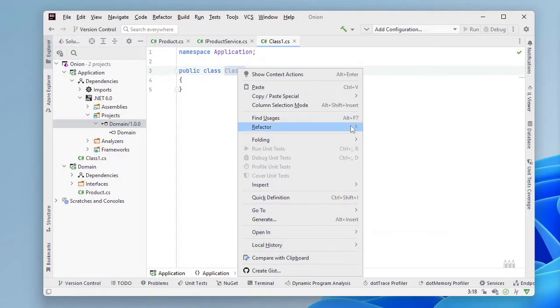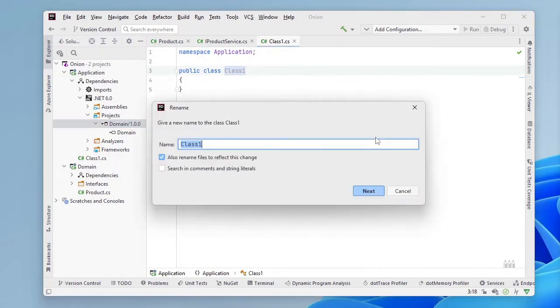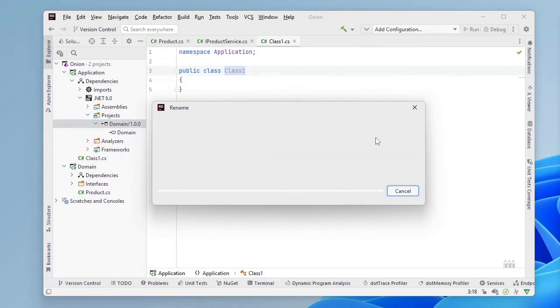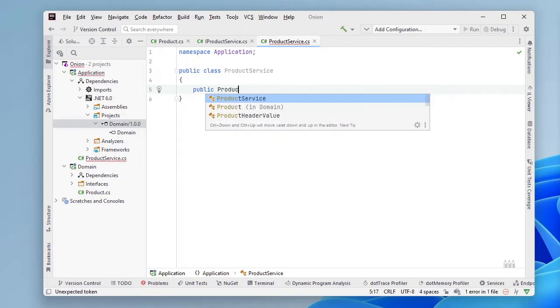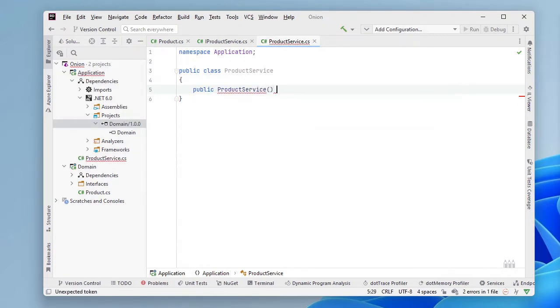Now let's rename this one. So we can make one that's called application service or product service. And now we're ready to fill some content into this one. The first thing we're going to do now is create a constructor, like this. And now we have an empty constructor.